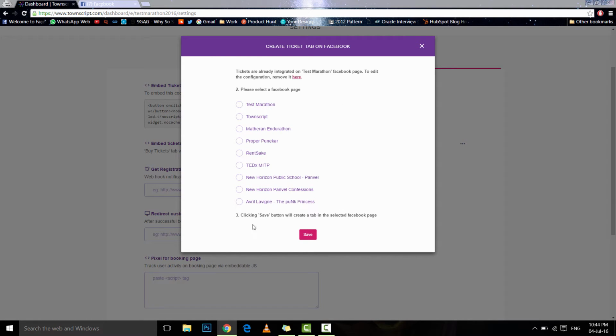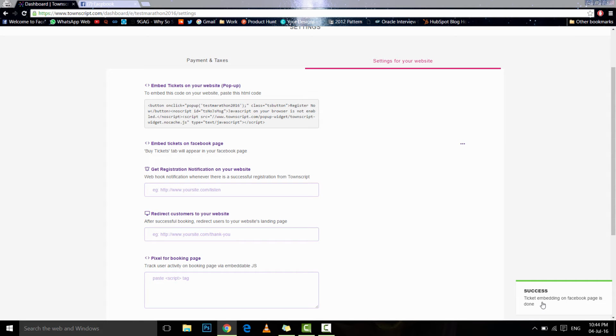So I'm already logged into my Facebook, so it doesn't ask me for a confirmation, but if you won't be logged into your Facebook, you would be asked for a confirmation and then you have to click allow, and then you would see the list of pages you're an admin of. So let's say test marathon and save. And done. The ticketing is embedded on my Facebook page.